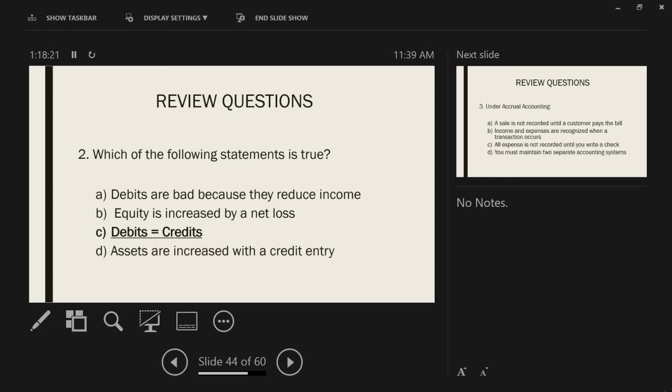B says equity is increased by a net loss. No, it is not, because equity, once again, stands as your net worth, and a loss means you lost money. So that definitely would not increase equity. Okay. And then D says assets are increased with a credit entry. And of course, if you use the accounting model, that is not true. Credits decrease assets.